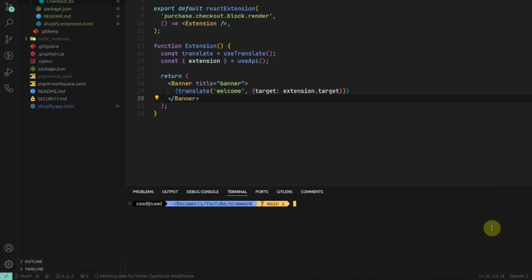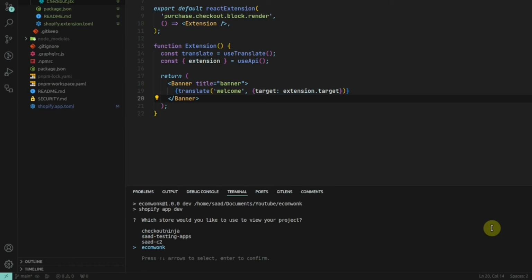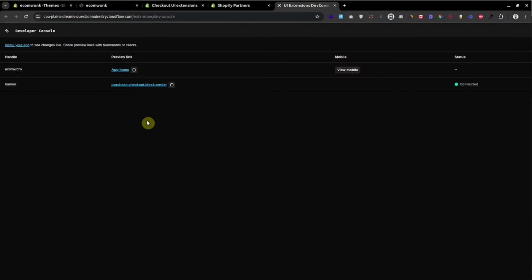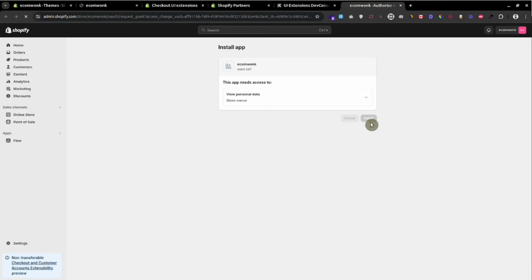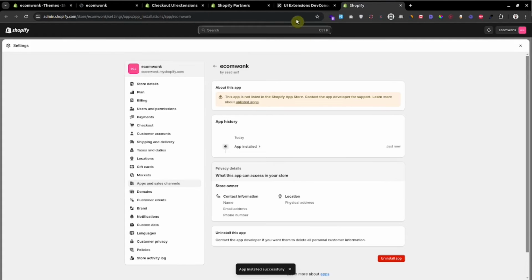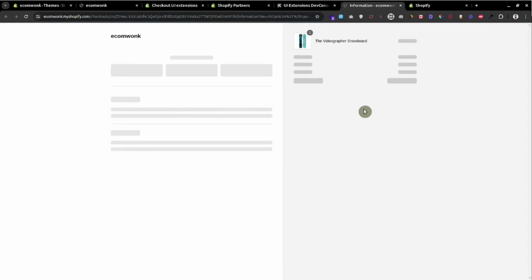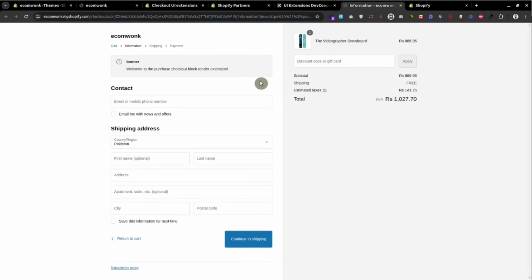Now let's enable the development environment. Pnpm run dev. We'll be running the extension in development mode. So select the store. Okay, now press P to preview the developer console. First of all, we have to install the app in our test store where checkout extensibility is already enabled. The app is now installed. Now let's go to the developer console and click this banner extension preview link. Okay, we can see the banner right in here.